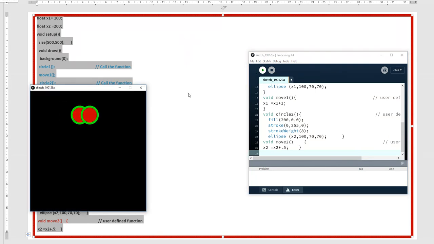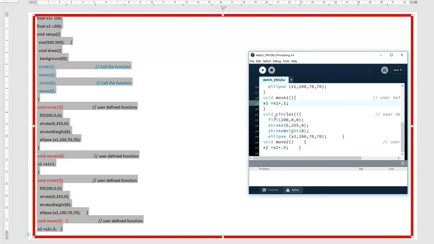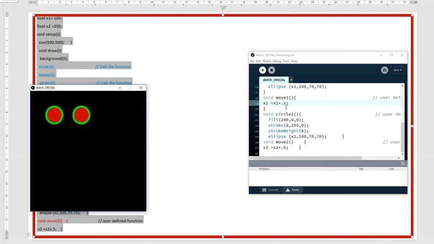So see, now there are two ellipses and one is going faster compared to the other, because it is 1 and the other is 0.5. Now it's up to you, you can change it. If I make the first one 0.1 and then run it, the first one will move slowly compared to the second one.